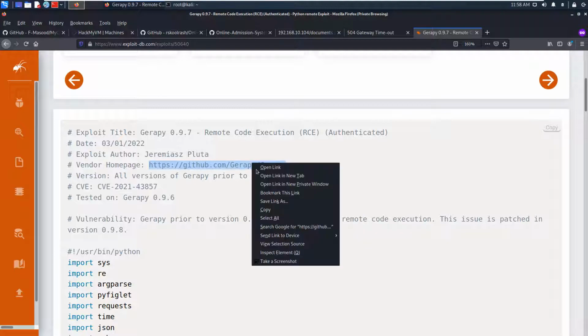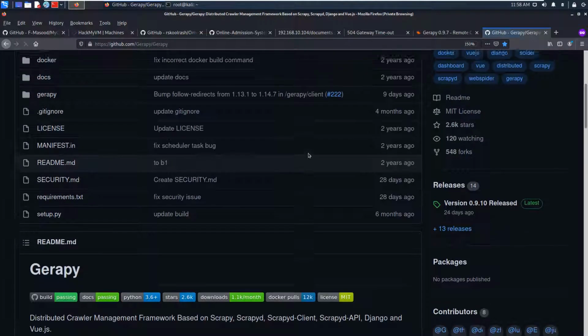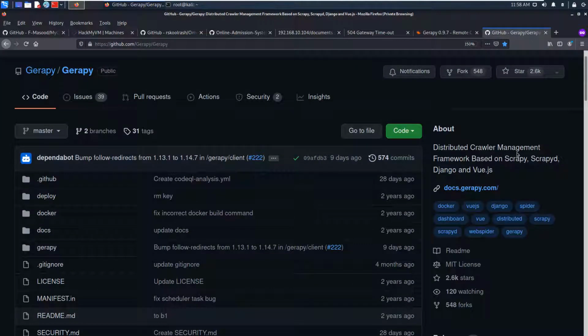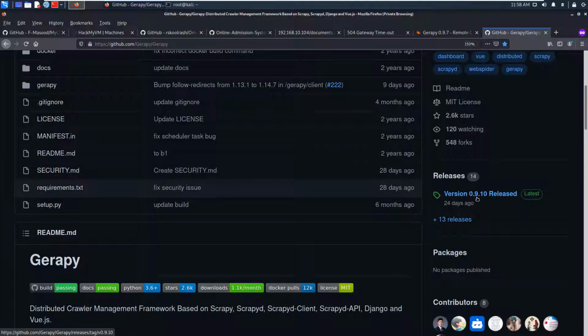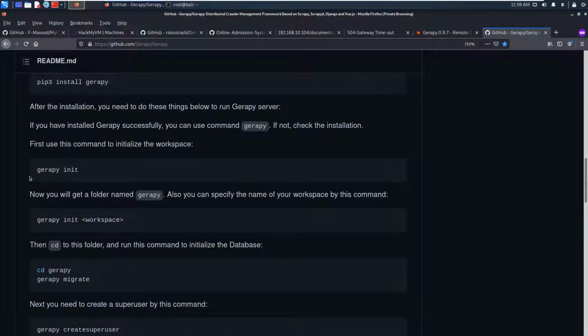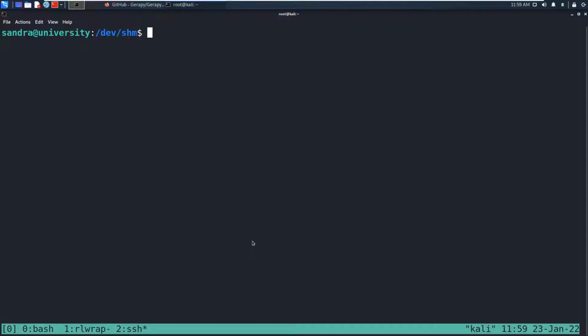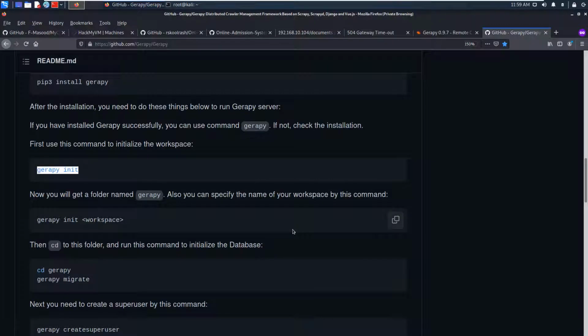Let's see what commands are available. Normally on git we can see different commands for running this project. So distributed crawler management framework based on scrapyd, django, and vue.js. 0.9.10 is released 24 days ago. So here is the usage. We have to initialize it, so let's just move to dev shm. We are in it, and now I need to init, I guess. Initialize, right.